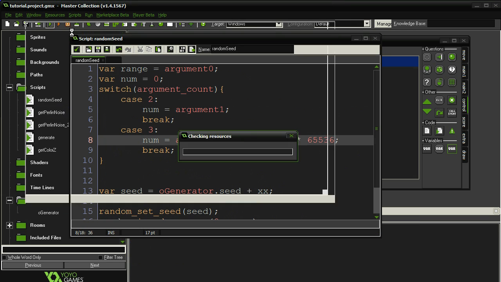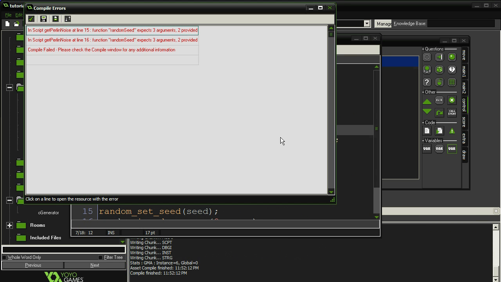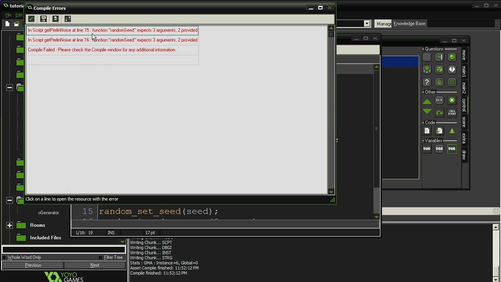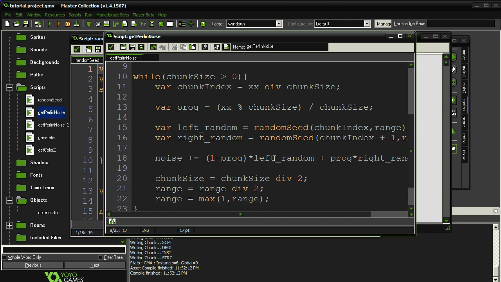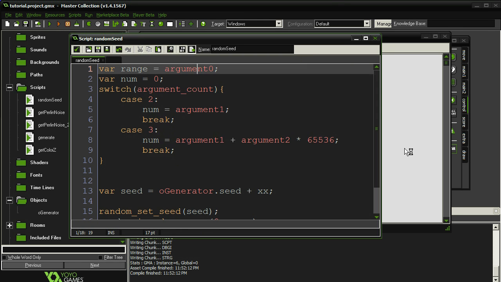And GameMaker yells because, according to its rather ignorant analysis of my function, it thinks there's 3. You can see right here it's mad at lines 15 and 16 in my get Perlin noise, which correspond to the places I'm calling random seed. So the way we fix this is, oops, I don't want to print that.